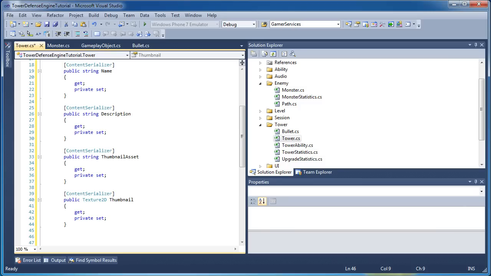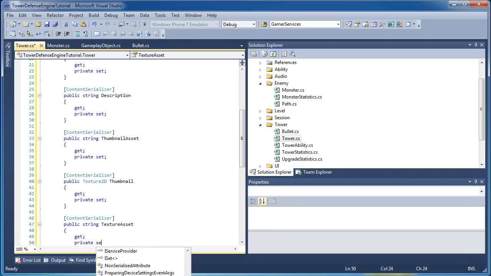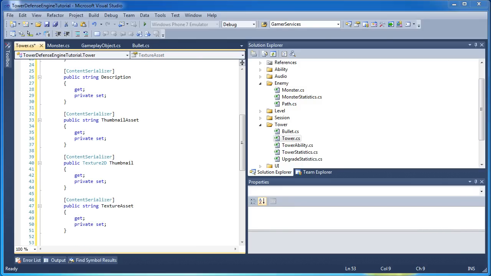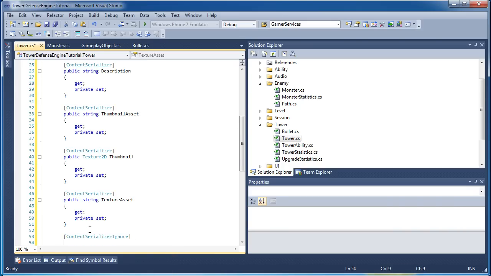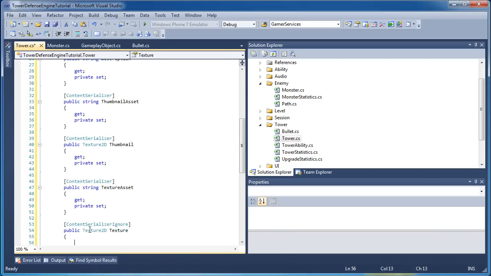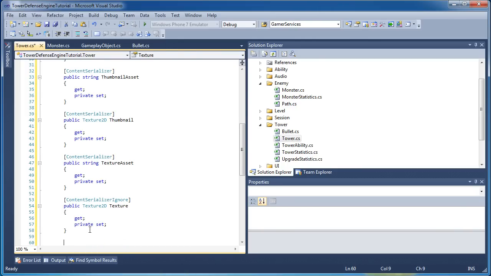Now we have the actual texture, so we will serialize the texture asset. Public string TextureAsset, get and private set. And just like the thumbnail asset, we will ignore the texture, which will be a public Texture2D Texture. Private set. Alright, so those are all the information that we have: our name, description, thumbnail asset, and texture.